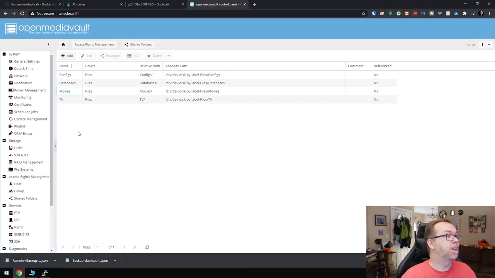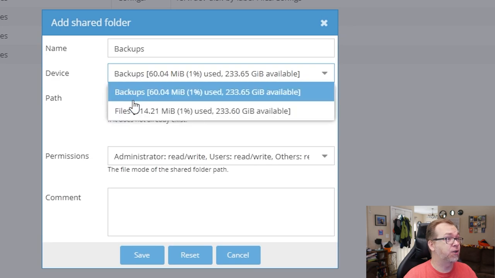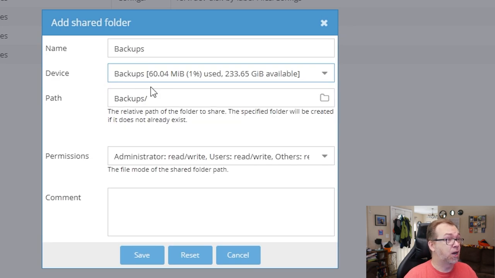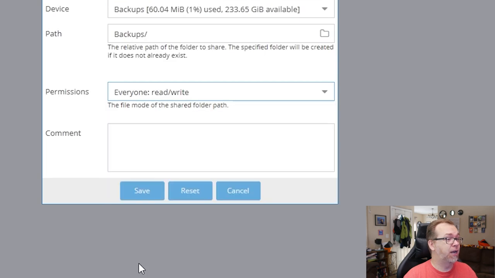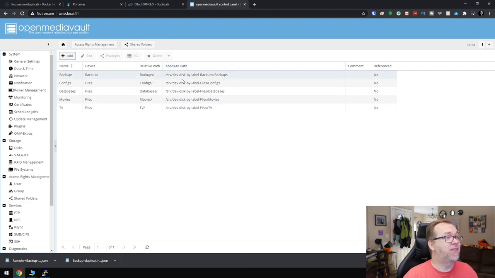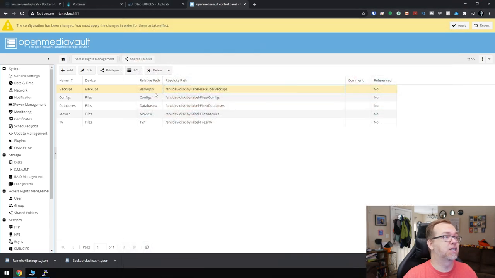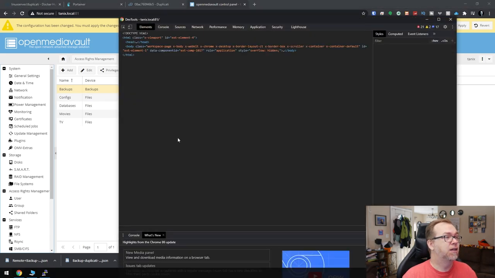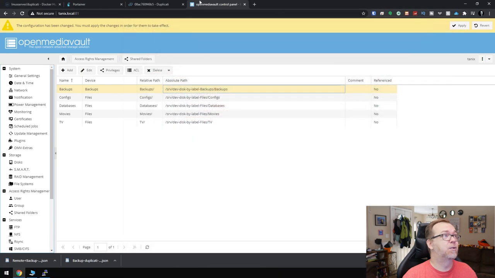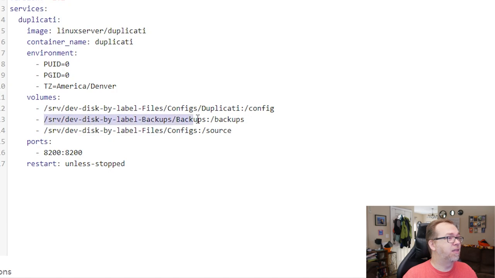I'm going to add a new shared folder called backups. I'm going to put this on my backups drive. Here you can see those are individually labeled. I'm going to make sure that my read-write permissions are for everybody. I'll click save, and then what I can do is inspect that. Of course, the screen moved as I clicked, so let's try that again. We're just going to grab that, come over to Portainer, and right in there, that should be the exact same.